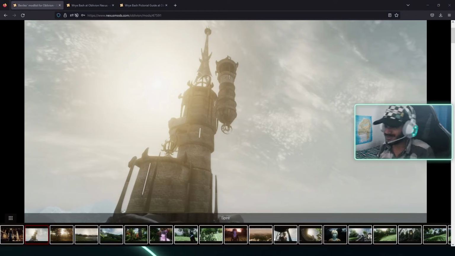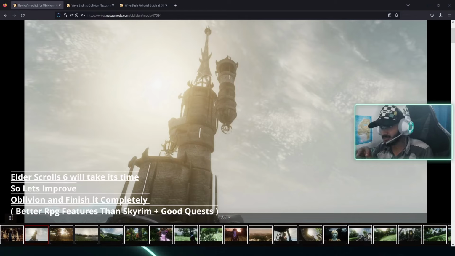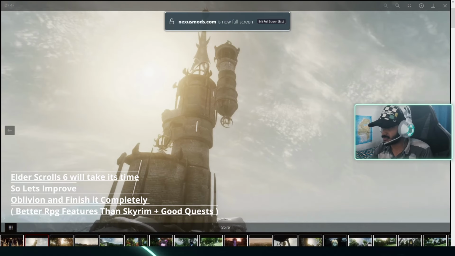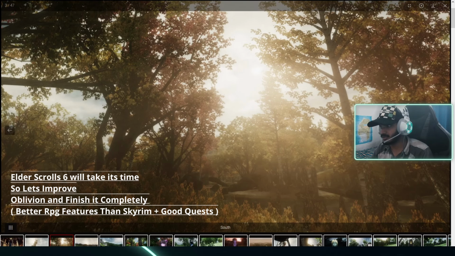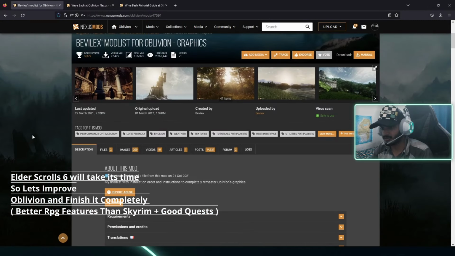Today I'm going to show you guys modding Oblivion for the first time on my YouTube channel. I'm going to show you a guide. So these are some of the amazing pictures of the Bevilex mod guide which you could find on the Nexus. The link I will post in my description as well. You could check that out.